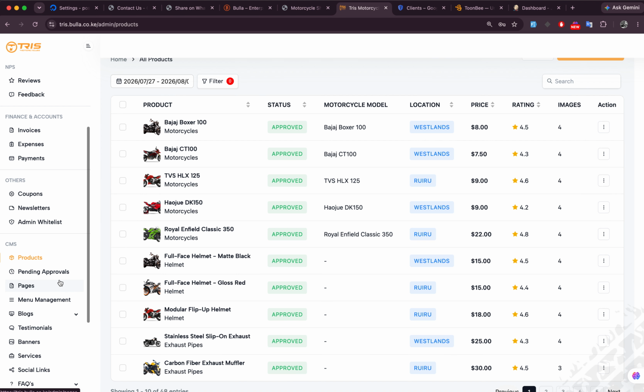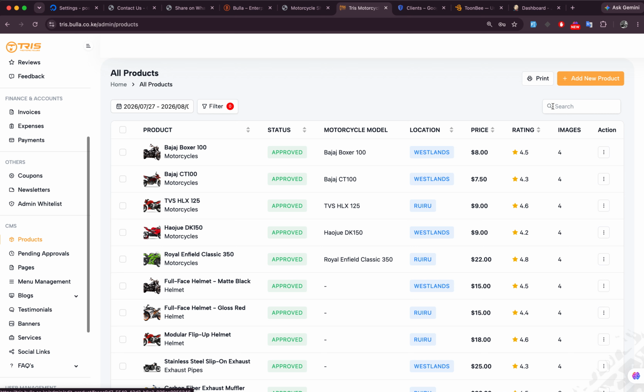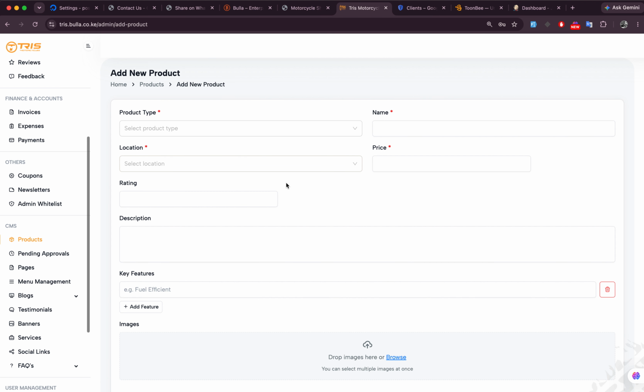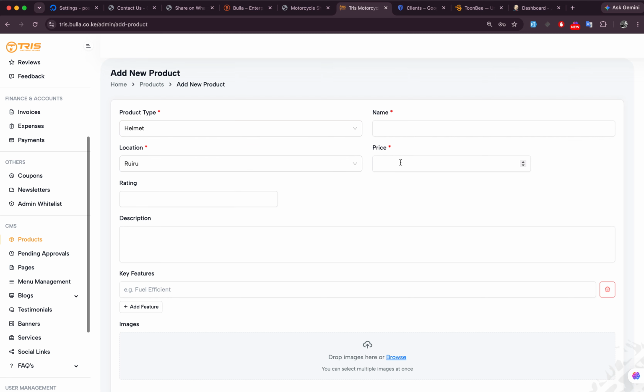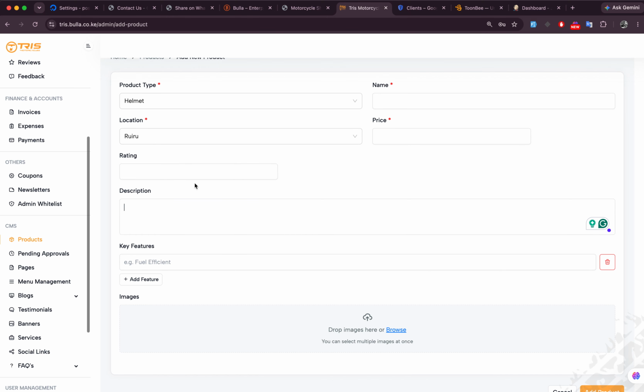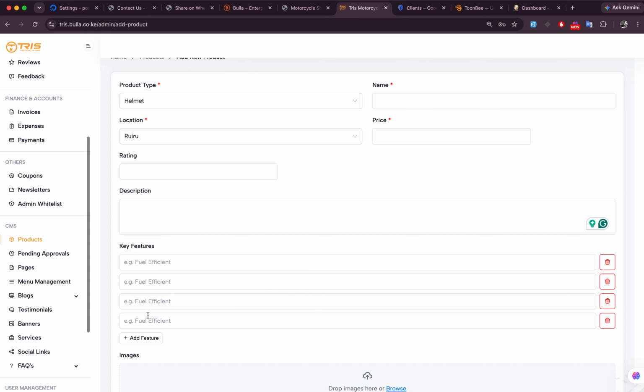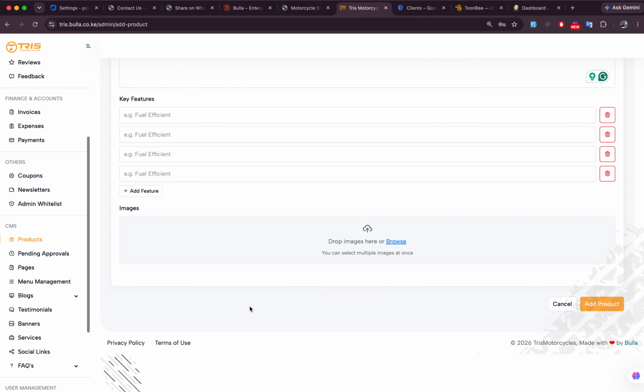This is where you create your products to appear on your pages. You can see we have a very nice way of adding products here. You can add your product, say it's in Ruiru, it's a helmet, give some details, some pricing, give some rating. That's just the initial rating before your customer comes in and tries to rate it, because that one will be updating based on your customers. Then you can give some description. Here you can add some features like fuel, you can have multiple features which will appear on your page.